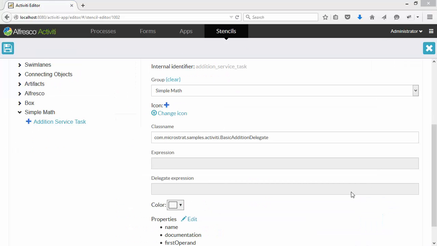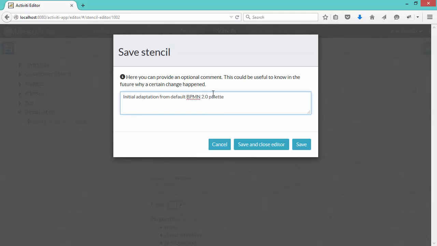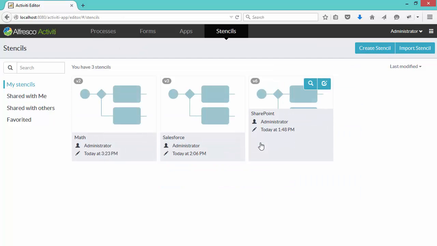Now, let's save our stencil. We can leave the default comment there and click Save and Close Editor. And that's it. We've created our stencil. Now let's try to use it.